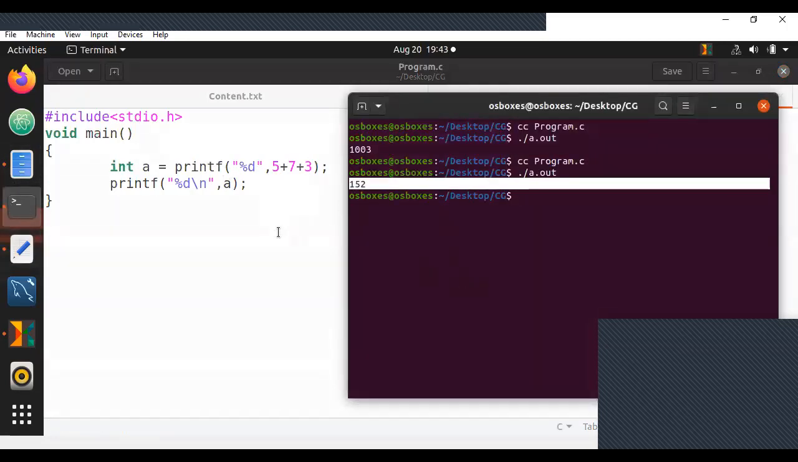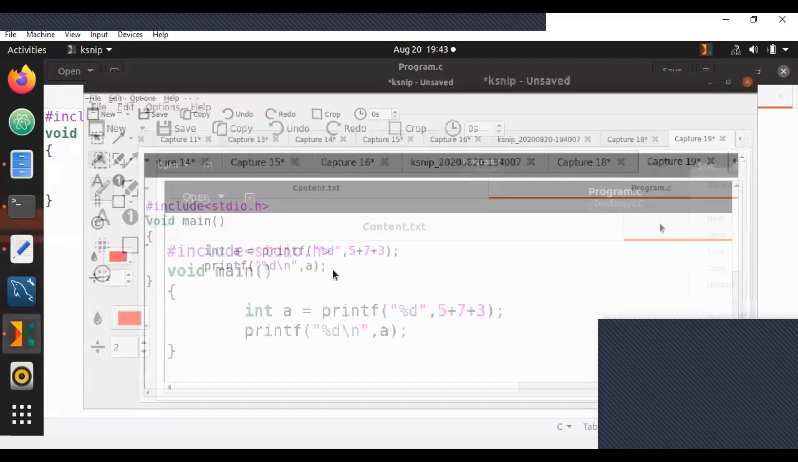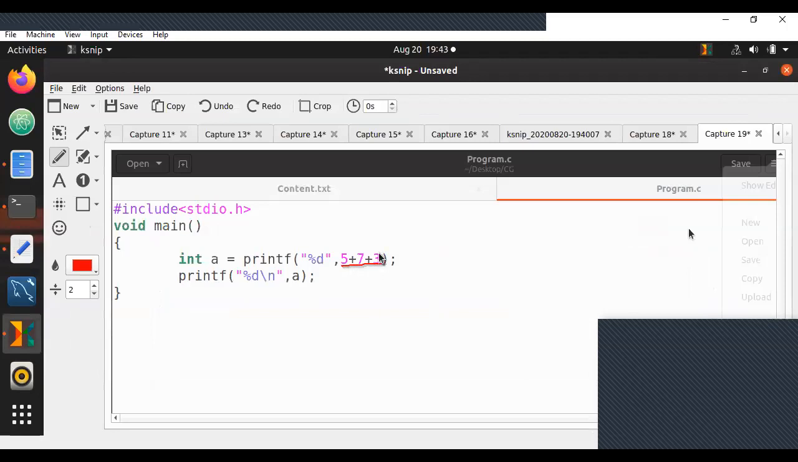It is 152. Absolutely correct. Here's how it works. See, observe this. First, calculate whatever is inside printf. 5 plus 7 plus 3. That is exactly 15. Once you get 15, that is what you're printing. So on the screen, you're printing 15.